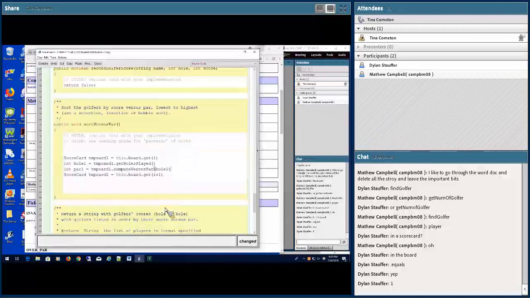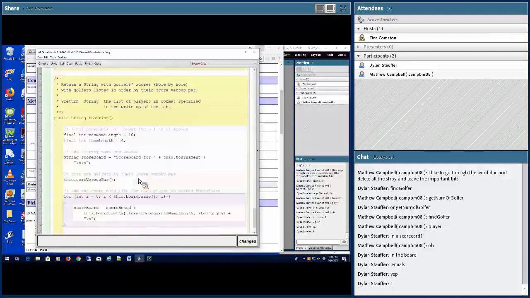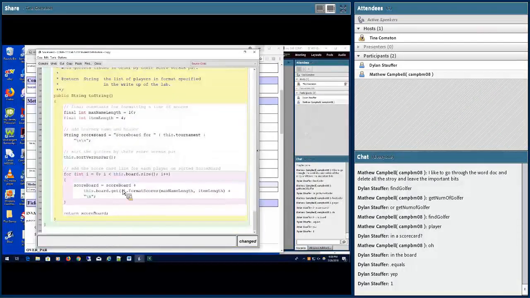Okay, then you need to do the exact same thing for our temp card 2 to get that value. And now you can do if par 1 is less than par 2 or whatever and determine whether you need to sort things or not. This guy's written for you, thank goodness. Okay, that is lab 5.